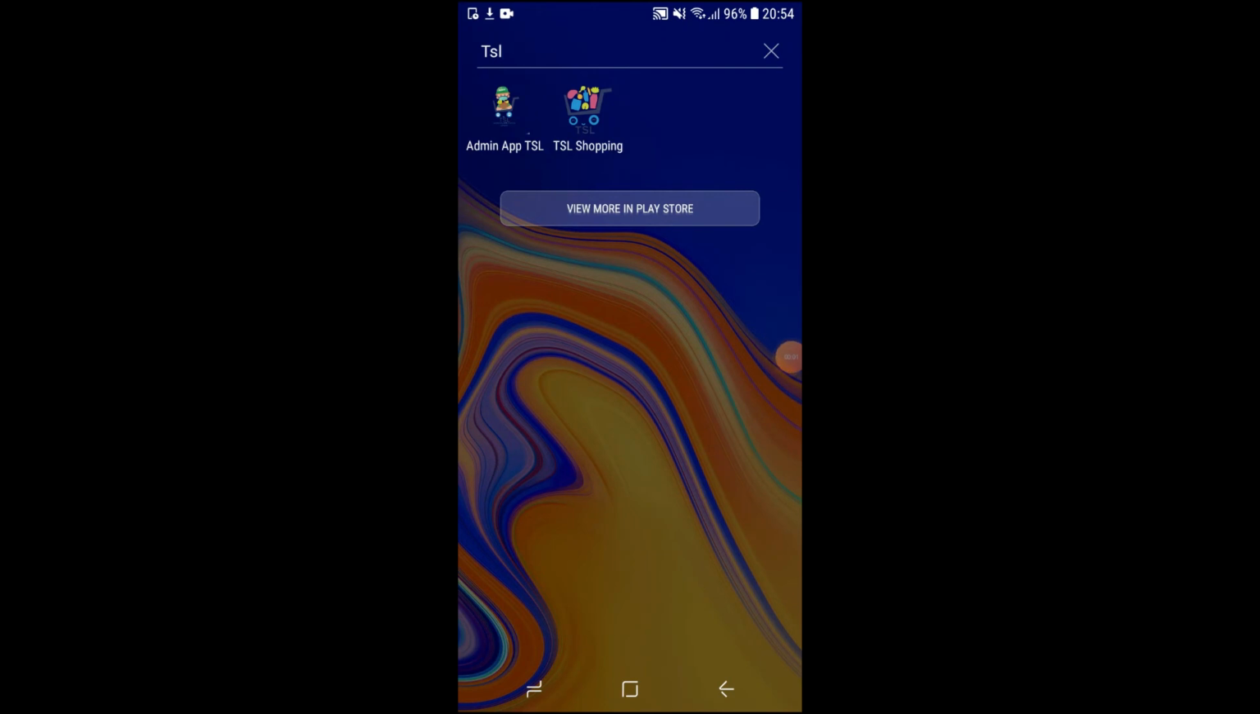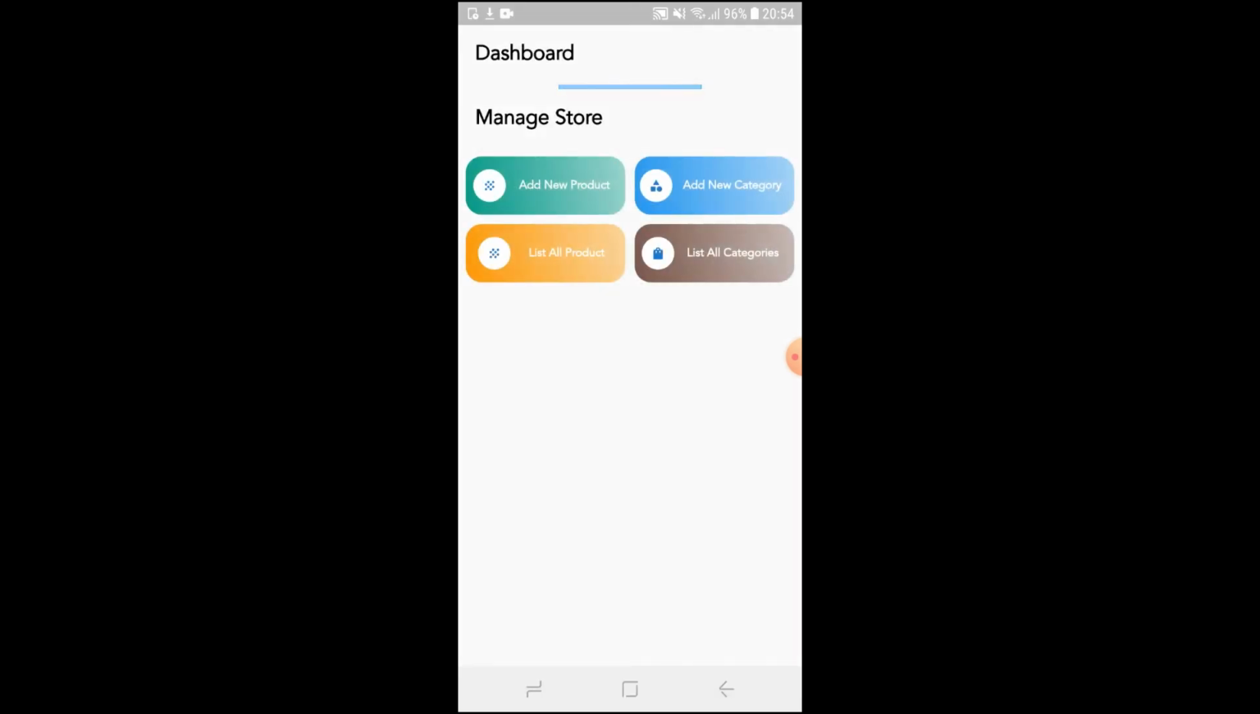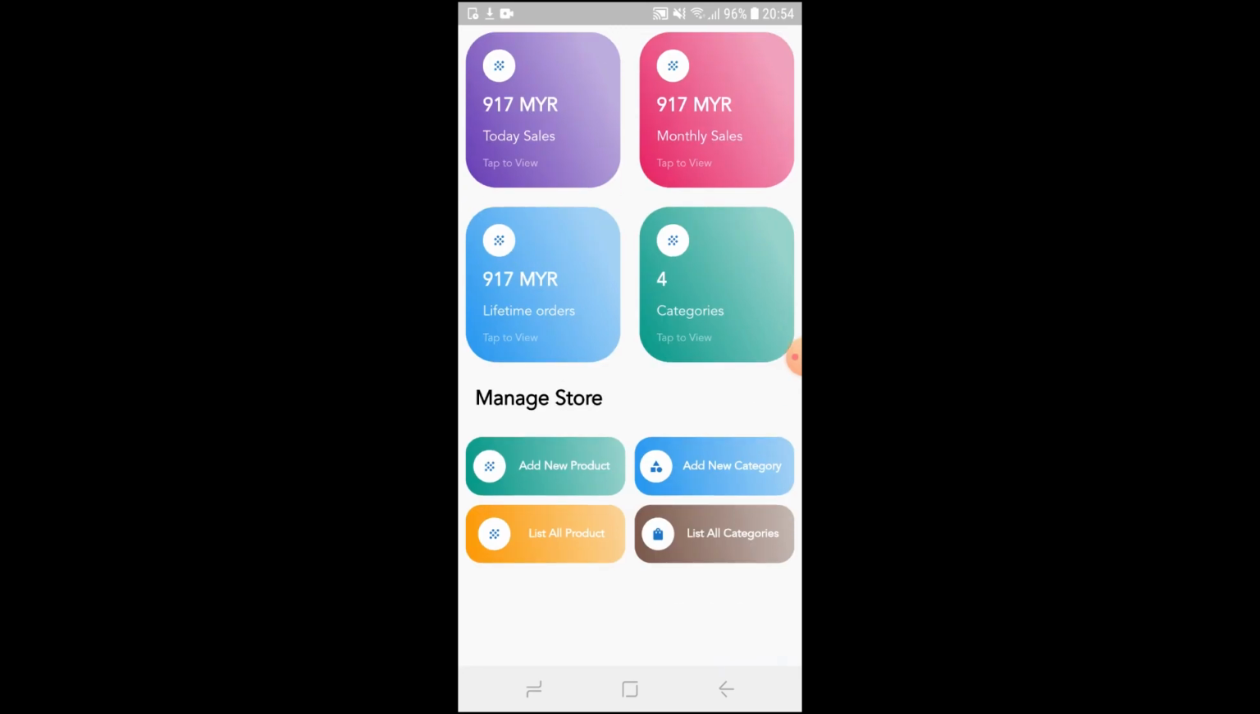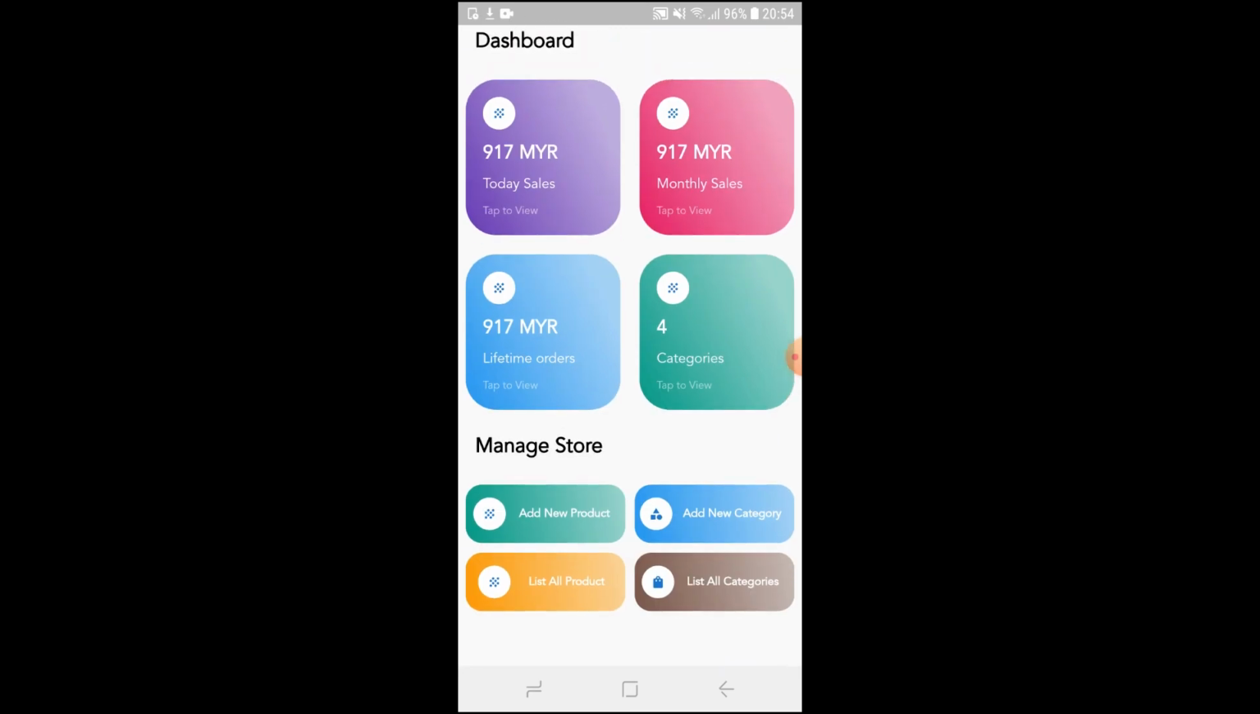Okay, so now we'll look at the admin app for the TSL application. The shop owner or the admin will add any products or any updates using the application, which is the admin app TSL. So once we click here, a dashboard page will show up. This page is for the admin. So here the dashboard will load the sales of the products, and then here we have two different menus. One is the dashboard and another one is manage store.